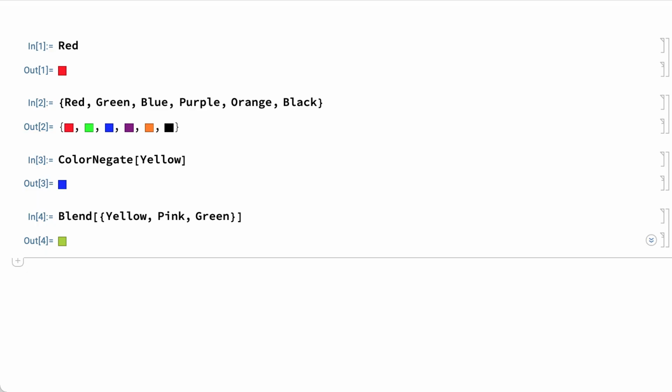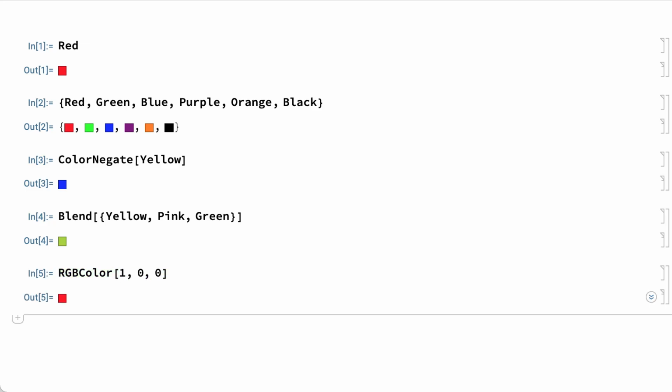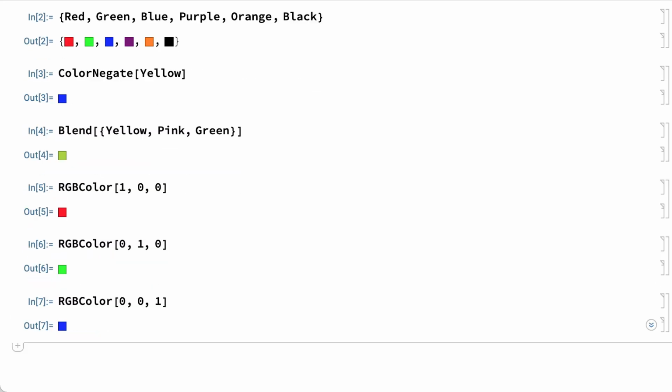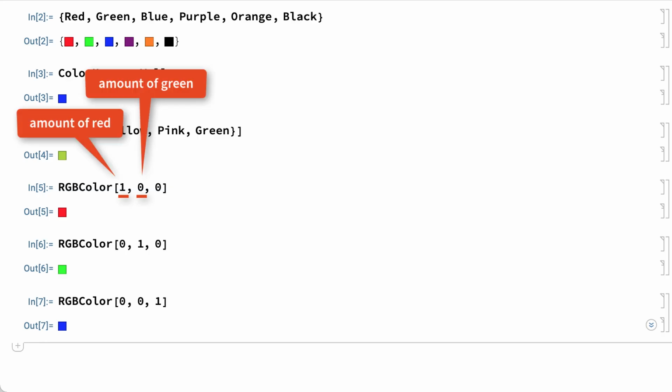Instead of giving the name of a color, another way to specify a color is by giving the amounts of red, green, and blue in the color, which can be done using the function RGB color. For example, this input gives red, this input gives green, and this input gives blue. The first argument in RGB color gives the amount of red on a scale from 0 to 1. The second argument gives the amount of green, and the third argument gives the amount of blue.